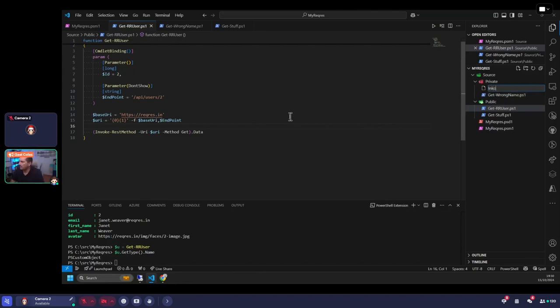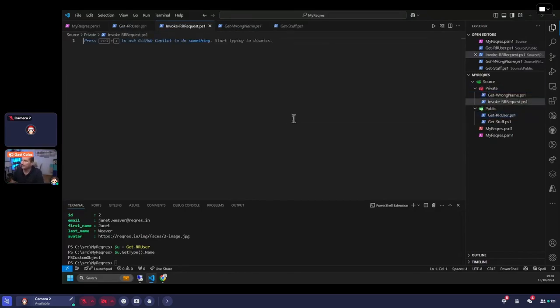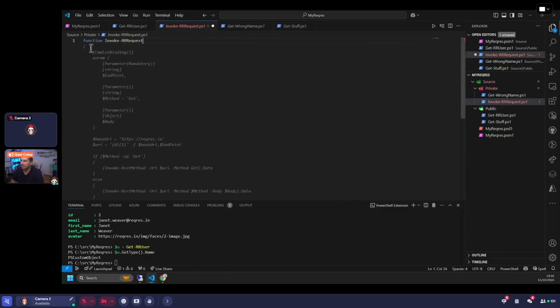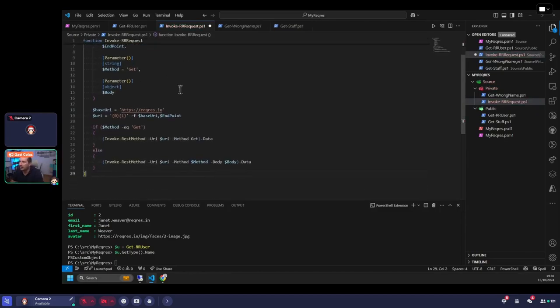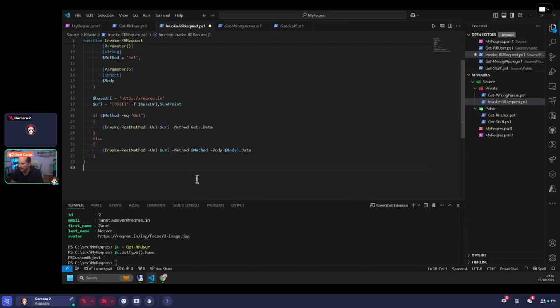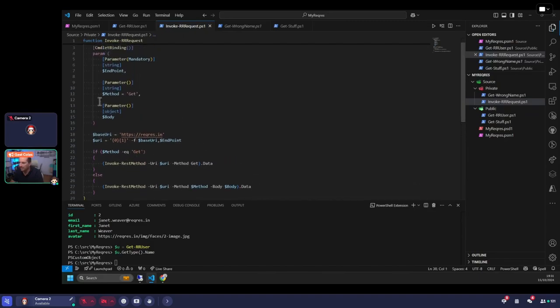So I will call it invoke. And in this case, it's RR request. That's too many R. RR. Okay. PS1. So if I create this function, if I can type, invoke RR request. Copilot is helping me. I never wrote that. Is it correct? Method get. Okay, we'll do this for now.